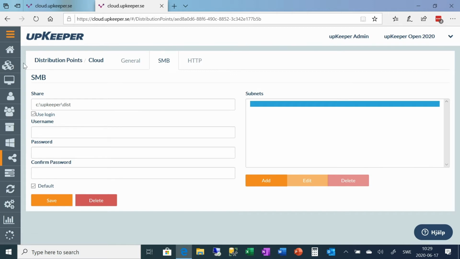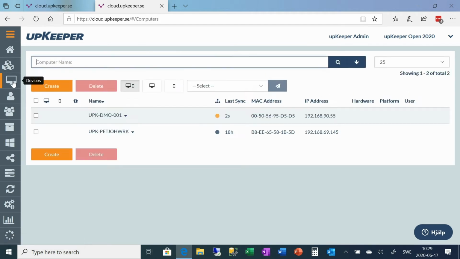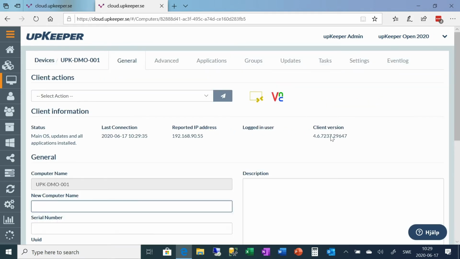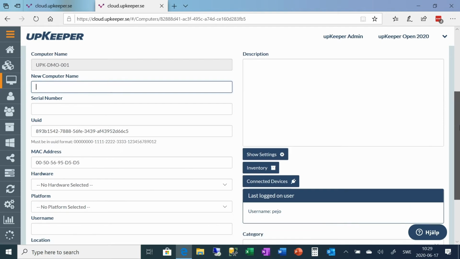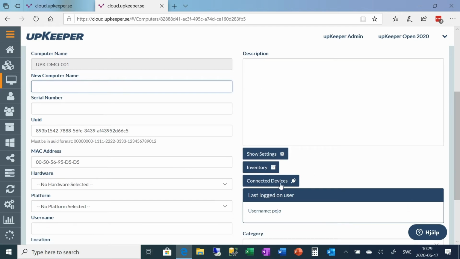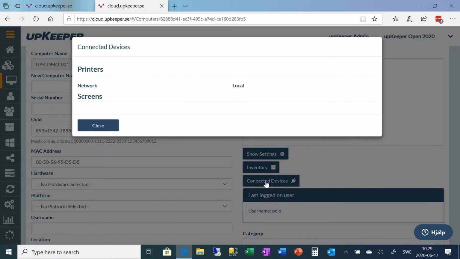So we can go back and see on devices. If we look at the computer device, like this one, and scroll down, we have added another button, connected devices. If we click on that, we can see all the connected devices to this device. So in this example, we don't have any.